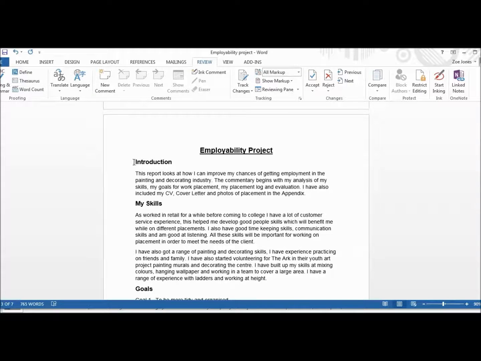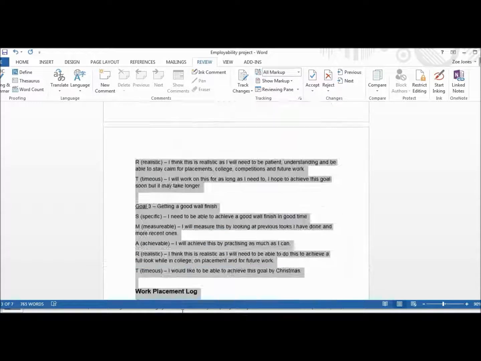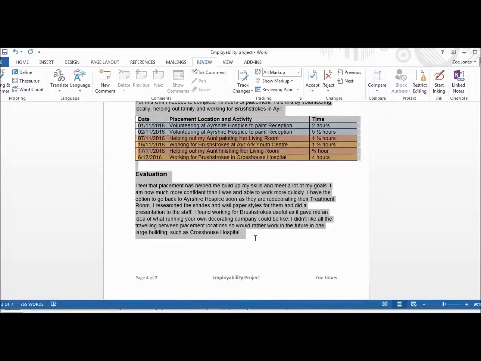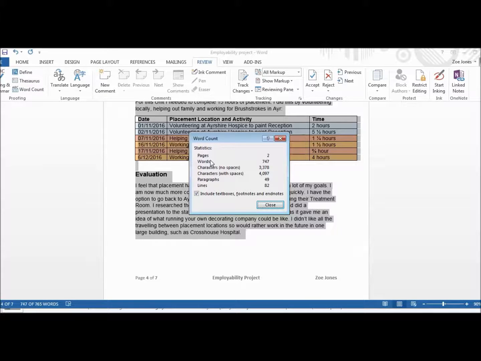Another feature that is really useful is the word count. Now for this to work you need to highlight the section you want Word to count. So I want it just to take from the start of introduction to the evaluation. I'm going to click on the word count, and here it's told me straight away how many words are in that section. It also tells you how many characters are there, both with spaces and without spaces.